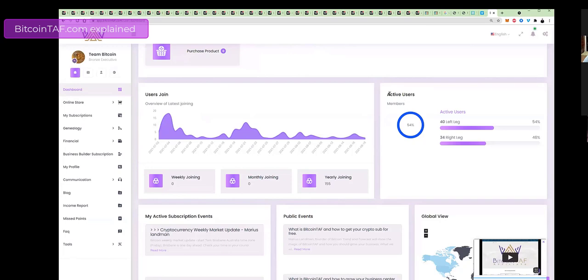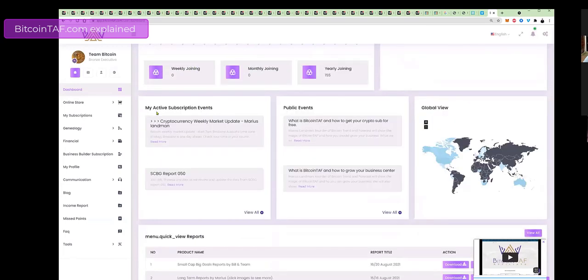Here you can see that the active users in my downline is about 54% active. This will give me the active subscriptions that I have, which is the events. And then there's also some public events like the one that you see now here. That's, for example, one of them. And globally, you can see here where all your members come from. That'll be a nice little thing where you can track and see. You can see America is growing.